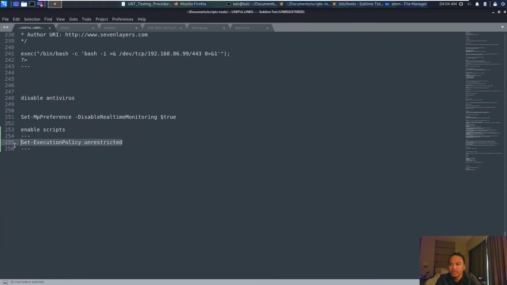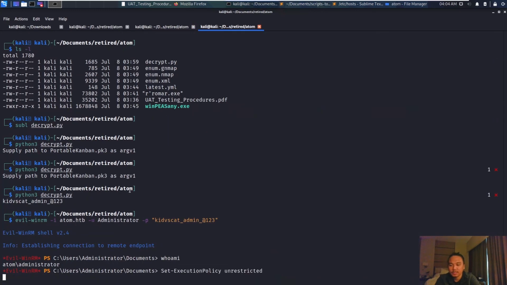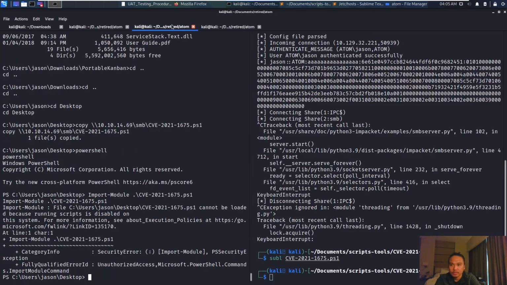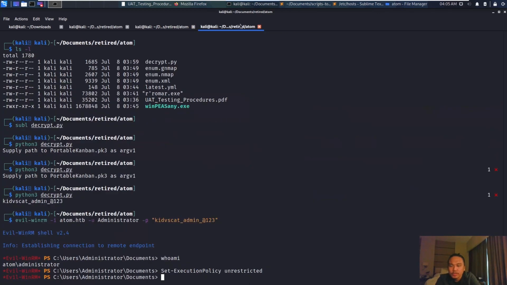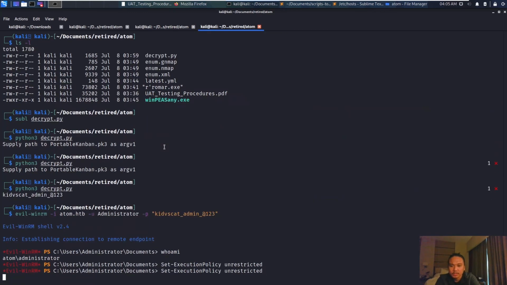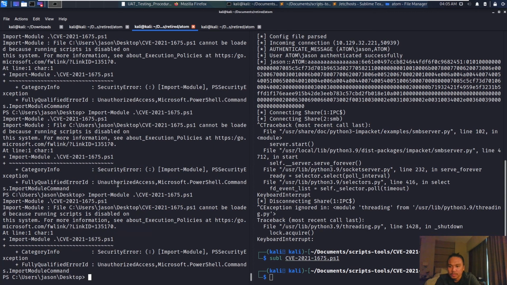Since we already have admin, we can just disable it to test the script. Let's run it again. Import module. Now this should work. Oh, it doesn't work. Why? Scripts are disabled. Set the execution policy to unrestricted. Oh, that's weird. We should be able to import it. Unauthorized access.